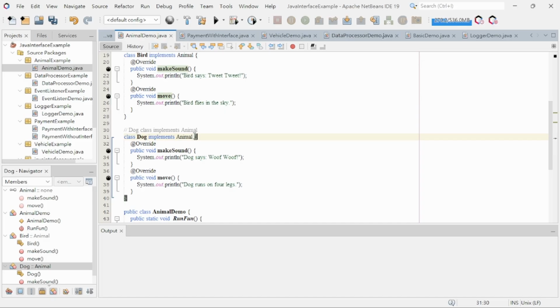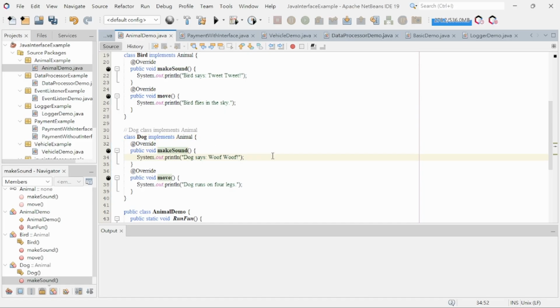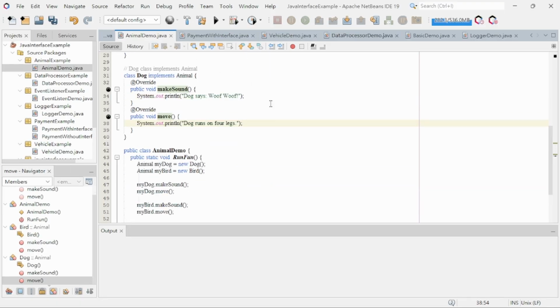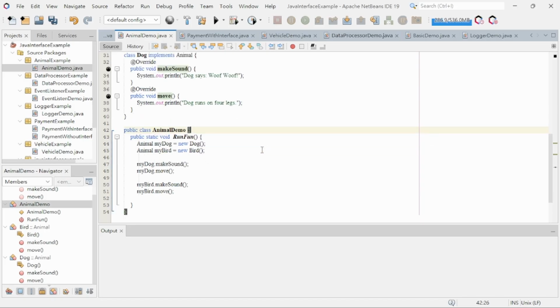Similarly, the dog class also implements animal. Its make sound prints woof woof, and its move prints dog runs on four legs. Again, the interface ensures consistency while allowing each animal to behave differently. In the animal demo class, we create two animal references, one for a dog and one for a bird. We call make sound and move on each. The methods executed correspond to the actual object, dog or bird. This demonstrates polymorphism. The same interface reference can work with different types of animals, each performing its own behavior while following the same contract.